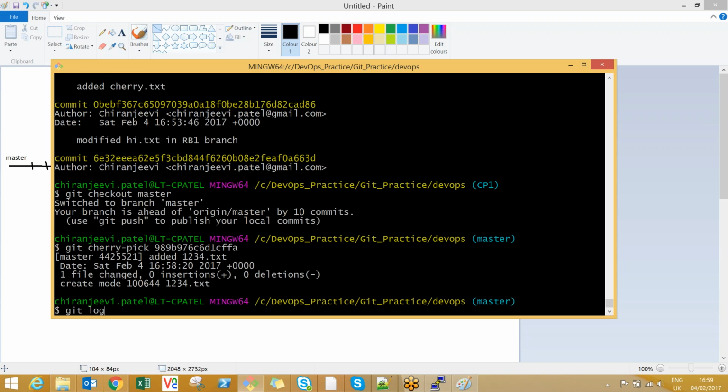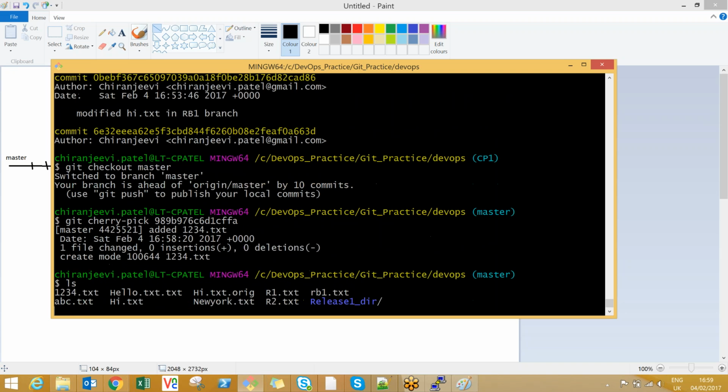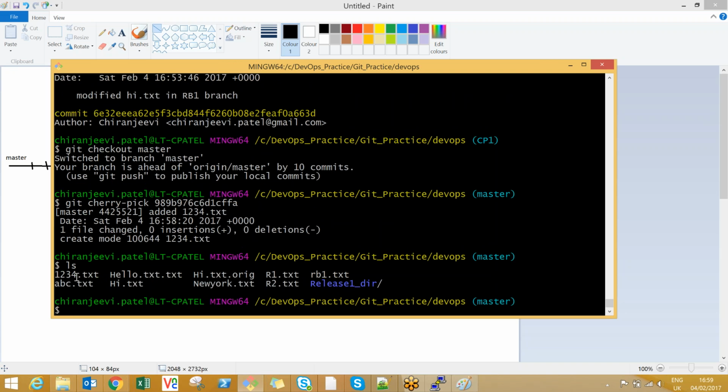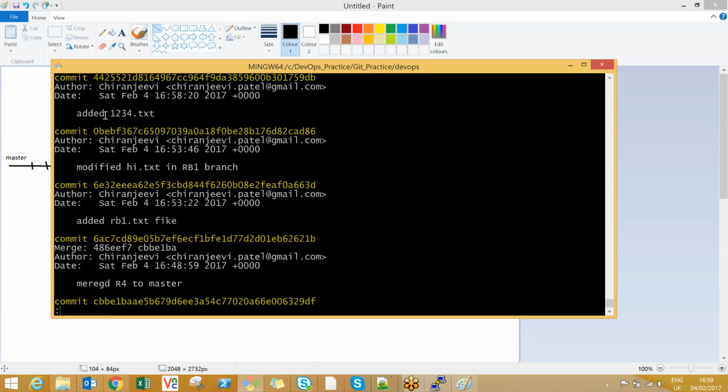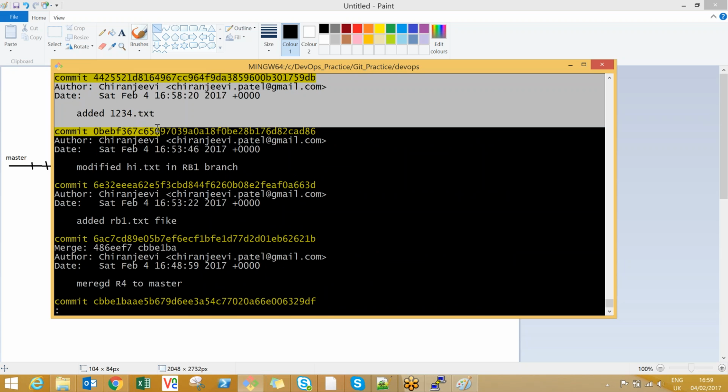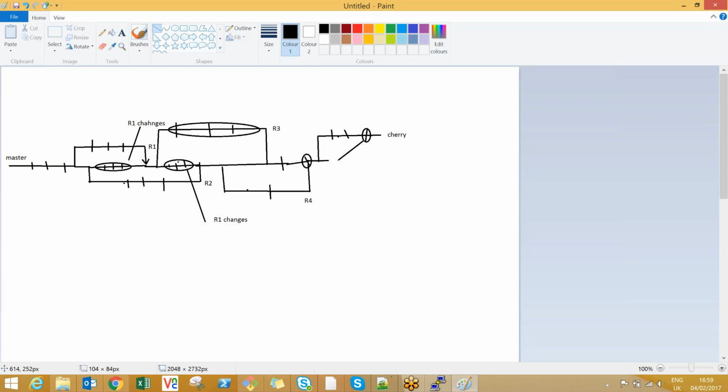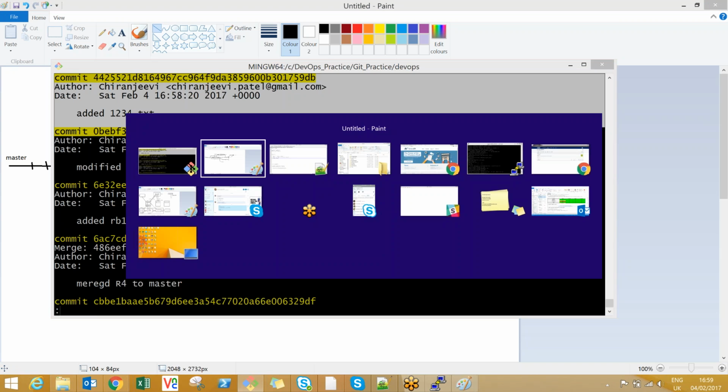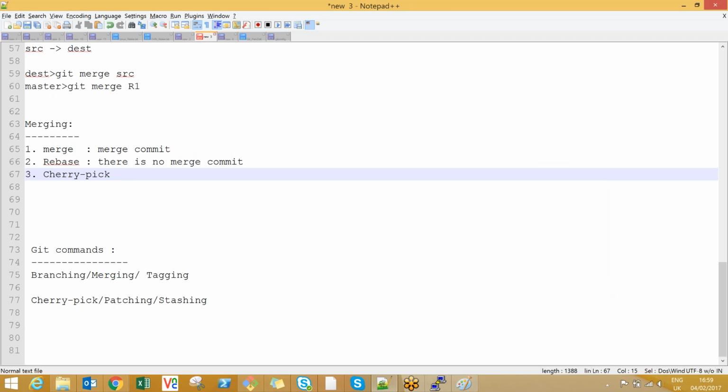Look at this. You got that file already. Try to run ls. Did you see this 1234.txt? Only that. You didn't get the cherry.txt, cherry1.txt. And when you look at the log, you got only that revision 1, 2, 3, 4. You didn't get the other 2. This is called cherry picking. Okay, getting a particular revision number's changes into your branch. So that's it. It's a simple concept, cherry picking.